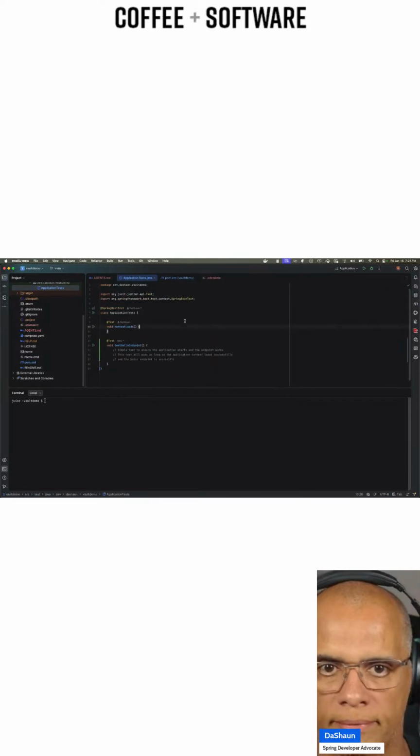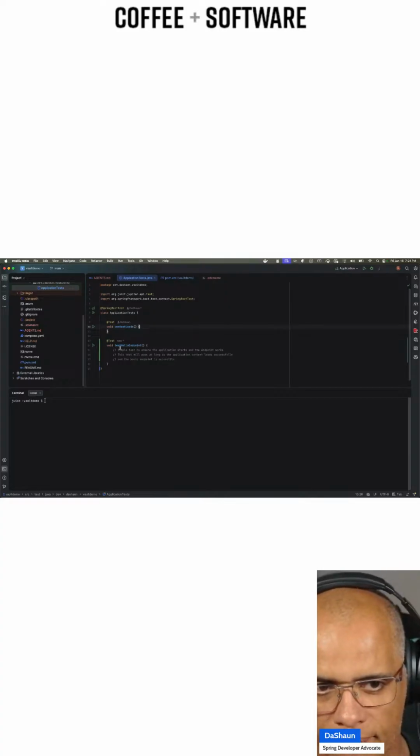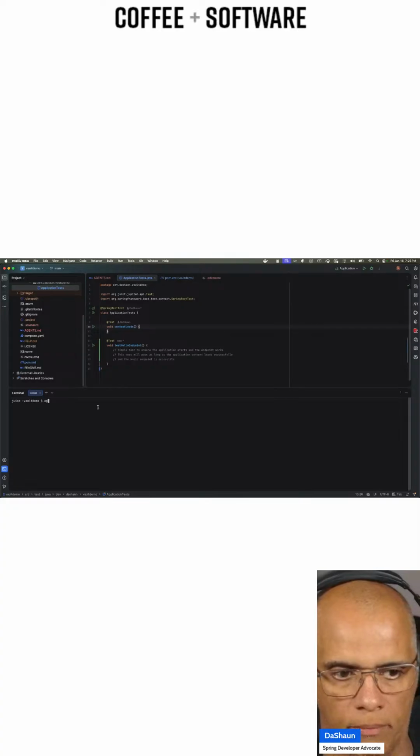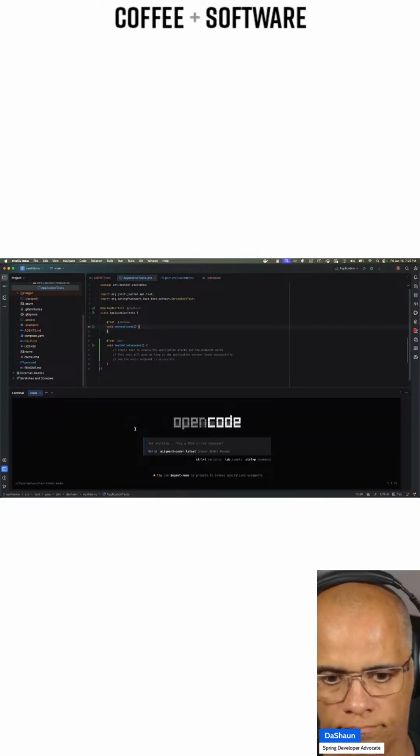All right, now we're reindexed, but this says, hey, it starts and the endpoint works. This will pass as long as the application context loads successfully. We can do better than that. OpenCode. The tests are a little weak. Let's add one more test.